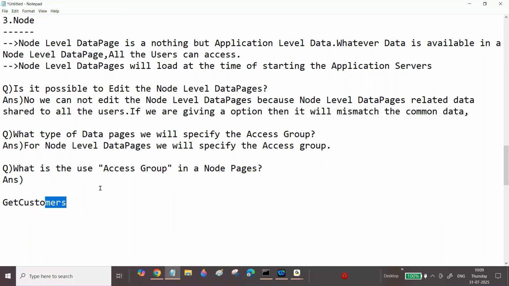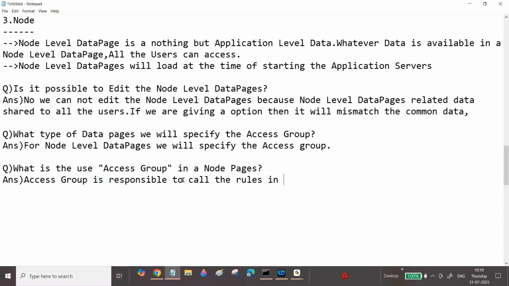Now everyone is clear, right? What is the use of access group? Okay, you can see here: access group is responsible for calling the rules in the Pega application while loading node level data pages. Simple, bro.